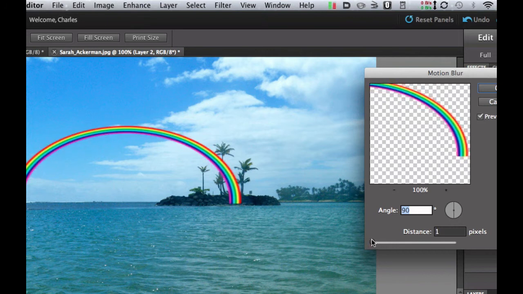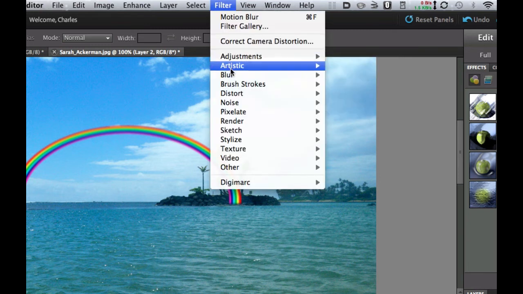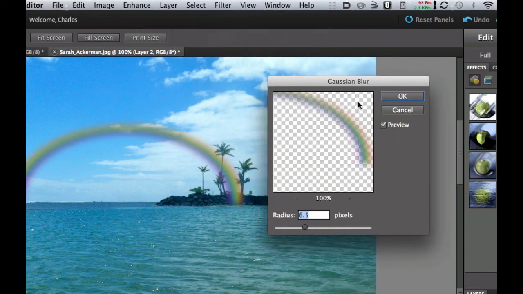So I'm just going to go over here and slide it so it just gives it a slight blur right there. Select OK. Now we need to give the whole thing a blur because this looks obviously too fake. So we're going to go over to Filter, Blur, and we are going to add a Gaussian blur to that. As you know, it's the infamous Gaussian blur.